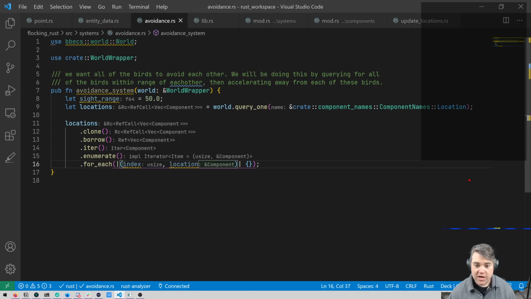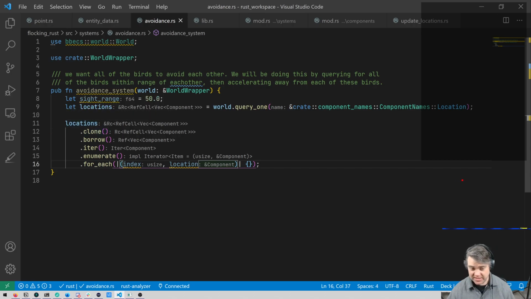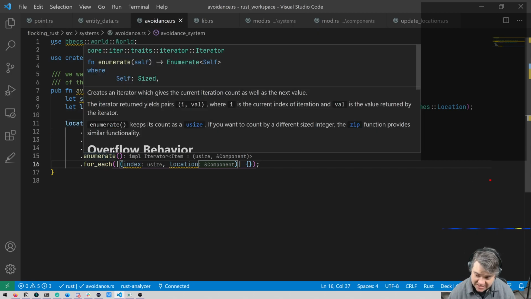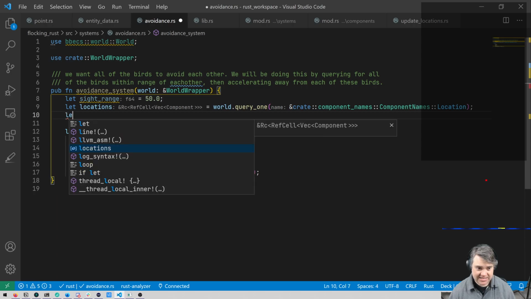Okay, so here we go. I'm gonna clone the RC, which gives me another, basically now I have two read views into locations, which is perfectly fine. RC allows me to do that. It's read only. I can't update locations, but that's fine. I'm gonna update acceleration. So we know we're gonna need that. Let's go ahead and get that.